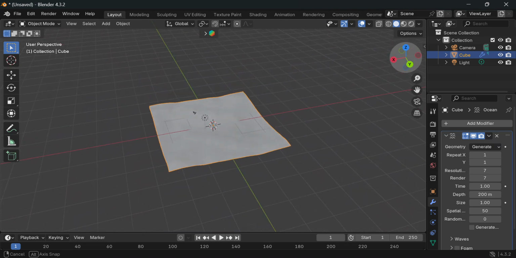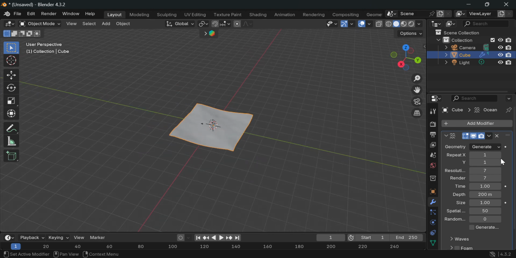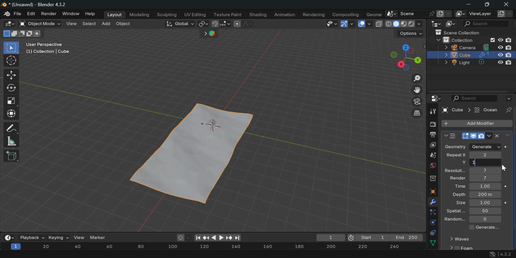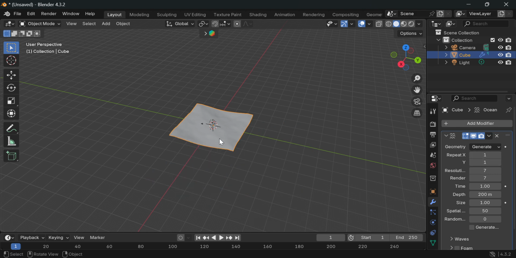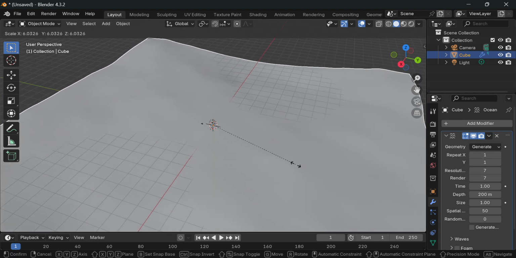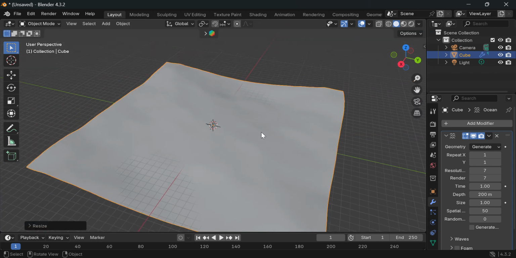Then for the ocean we want a big size. A bigger size is very important. We are not going to increase this value, we don't have to increase it. Rather, we can just scale it up. So scale and make it as big as possible. Okay, this would be perfect. Make this a good size.